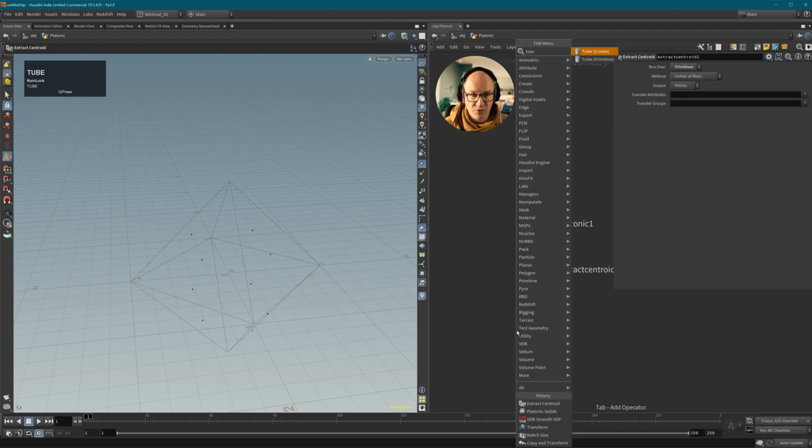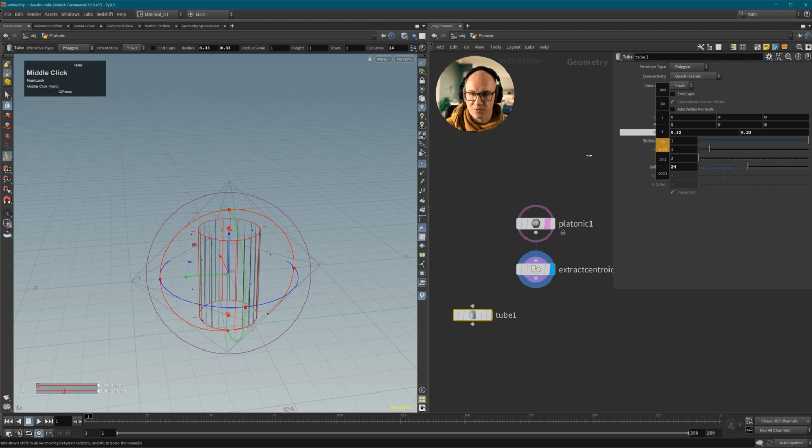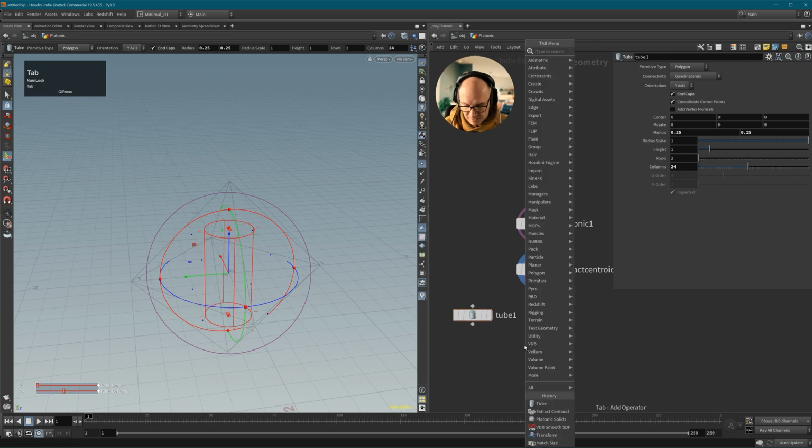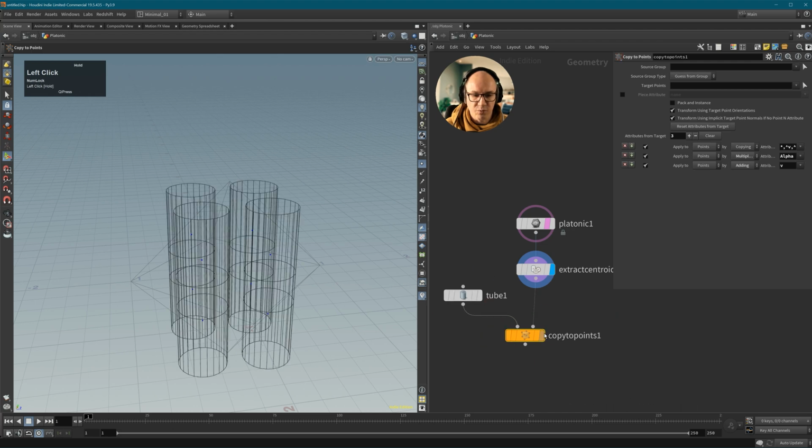So let's add in a tube again, and let's change the settings a tiny bit. Let's make this 24 columns. Let's change the radius down to something like 0.25. Let's create caps actually, and let's use a copy to points. So with the copy to points, we can now copy our geometry to these points.